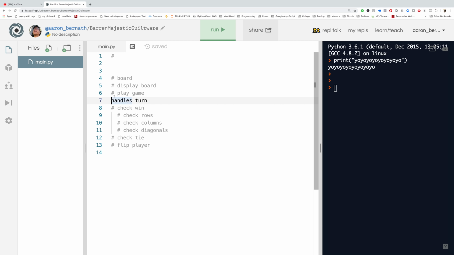I forgot to put a little comment sign here, but yeah, handle a turn, like that. Maybe this is a nice general overview, a high level idea of the game. So we're gonna need a board. We're gonna need a way to display that board. We're gonna need something to run an overarching game.